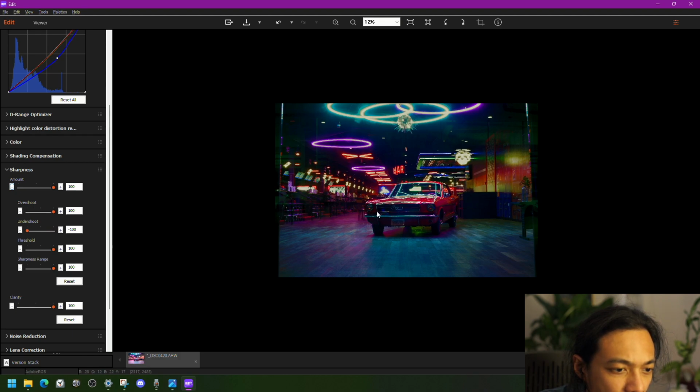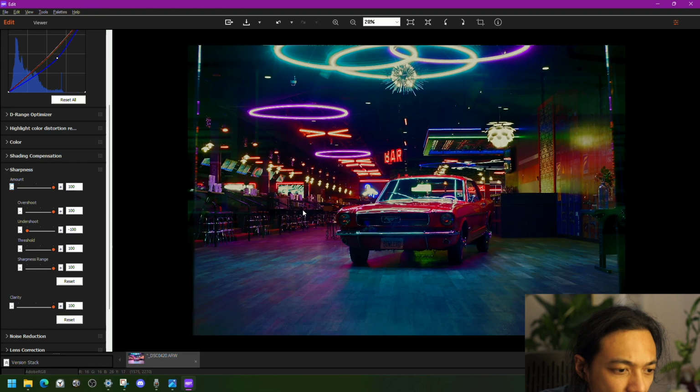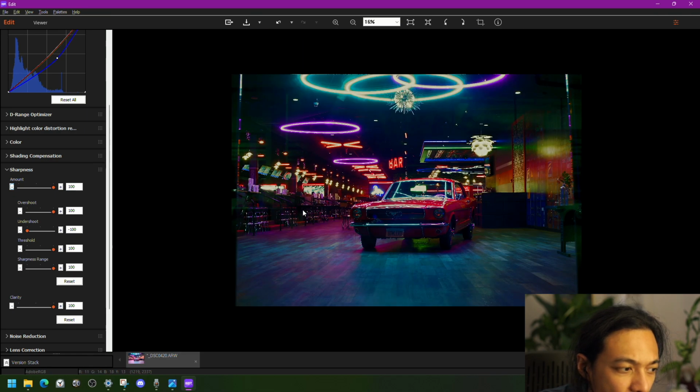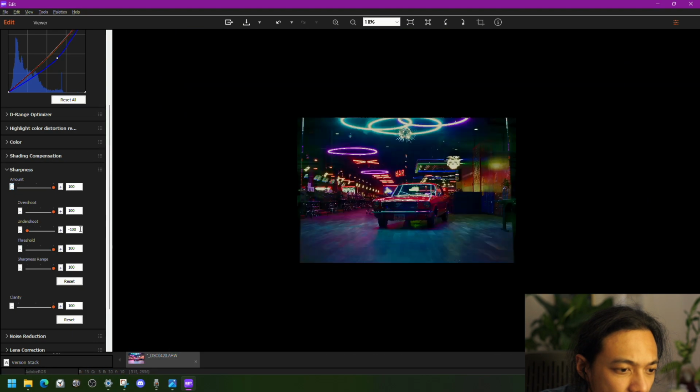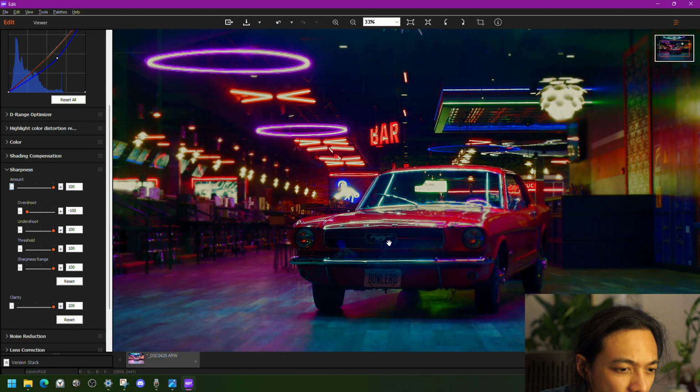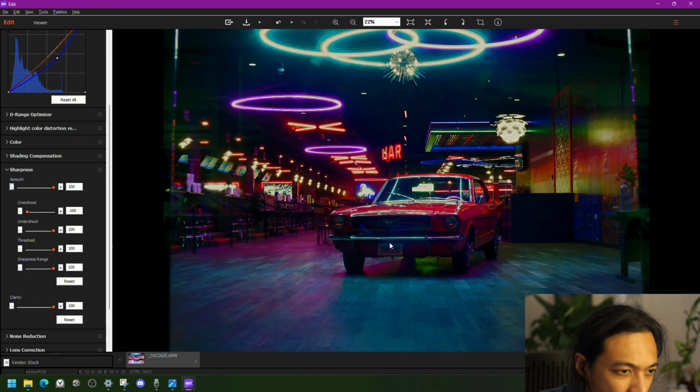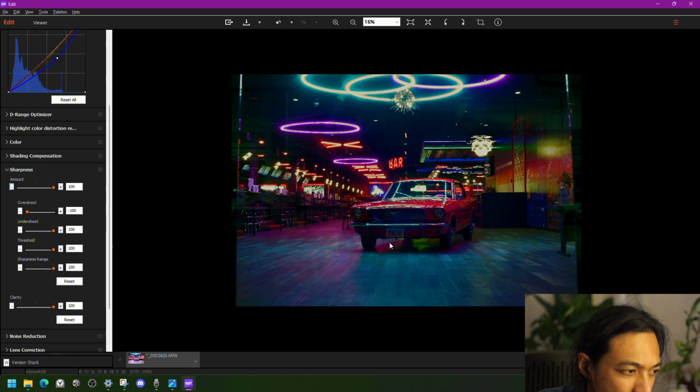Ooh, we're bringing a lot of little specks of brightness. No, I do not like that. No. Undershoot, overshoot. Yeah, I like that. I think that's better. Okay. But yeah, essentially that is it.